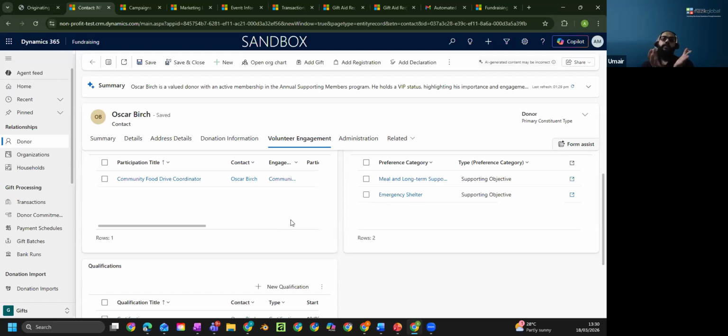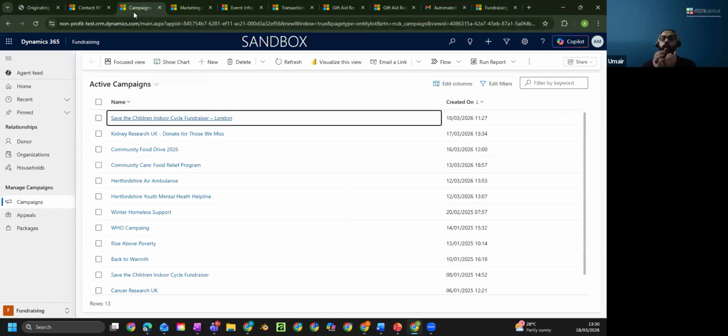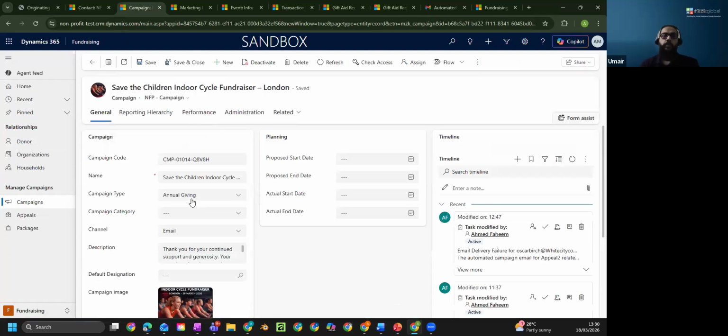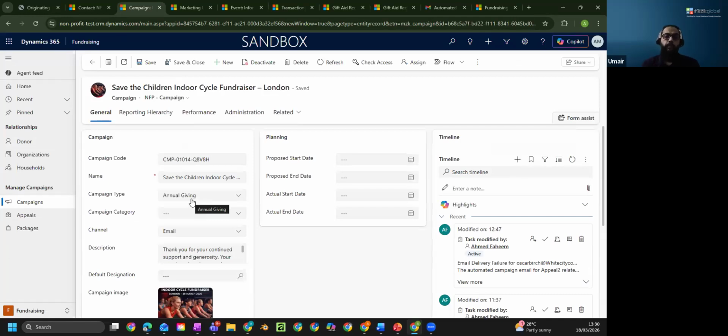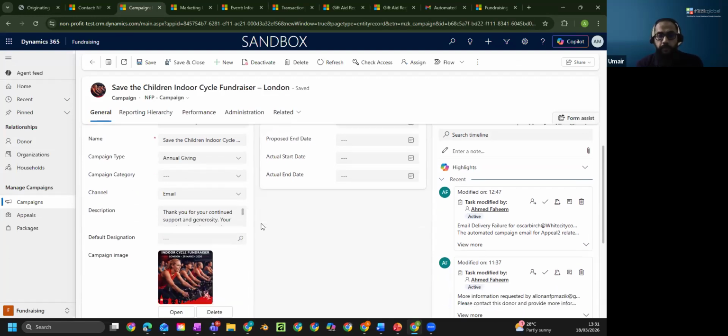Now we'll see, if a donor is there, how we can set up a campaign in the system. You can always create a campaign that can have multiple appeals and multiple causes. So you create a campaign with the standard campaign information, you can set up a campaign code, and there are all the different types of campaigns that you can do.